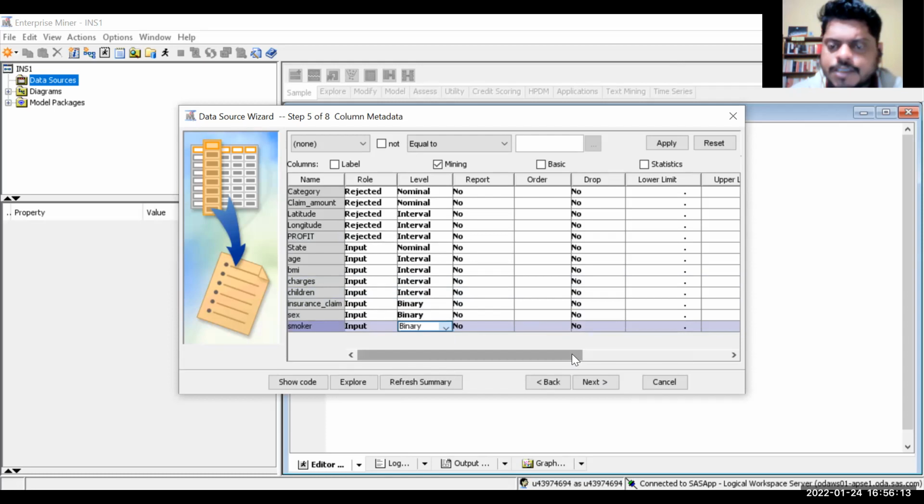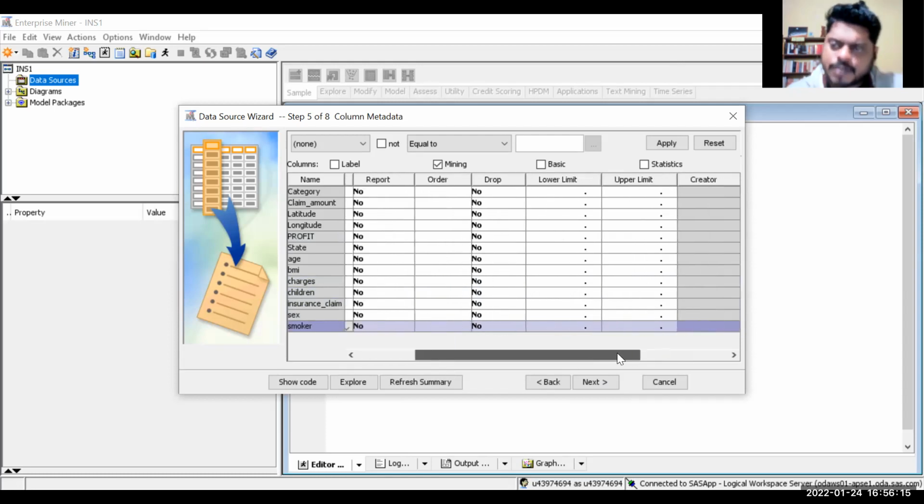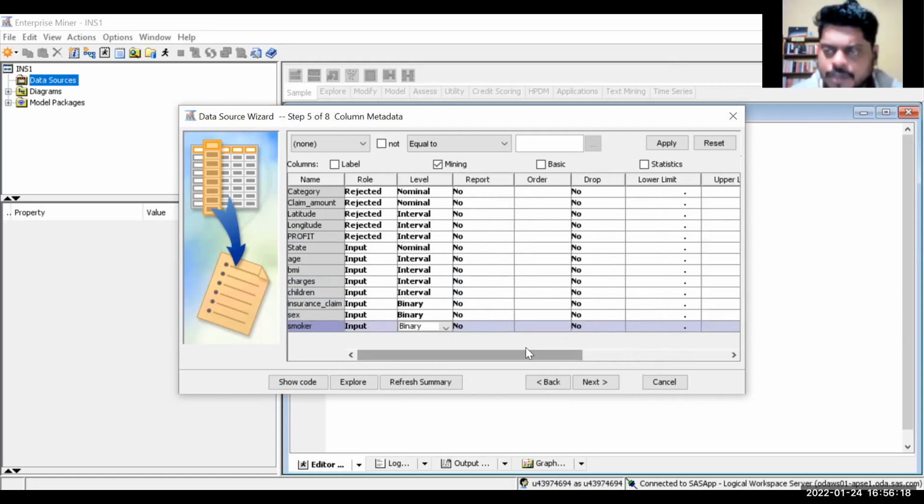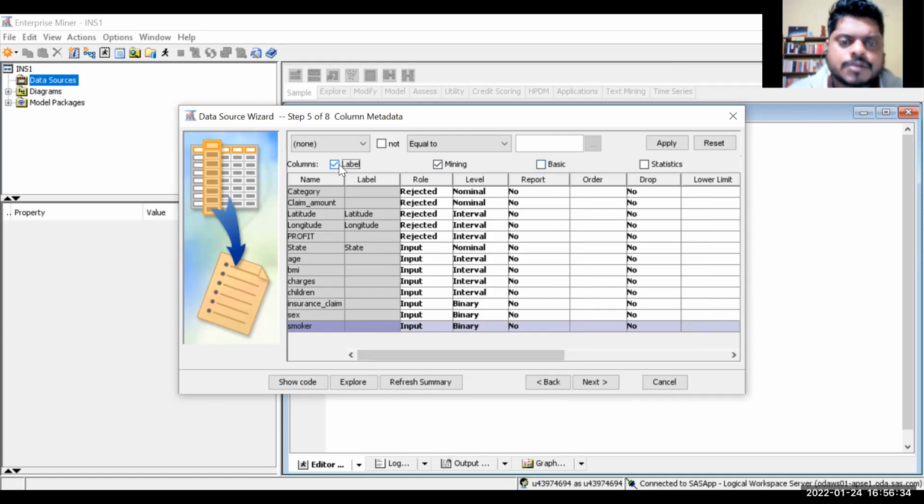So this is the task you have to do. If you forget, you can complete the task later on also. It is not that you have to complete it here only, but it is better that in the beginning itself you take out time to understand your data. What else? Here you can put a label if certain additional information is there. In certain data sets, it will show what category means, what claim amount means. If you click that, it will show here. But in our case, it was not there.